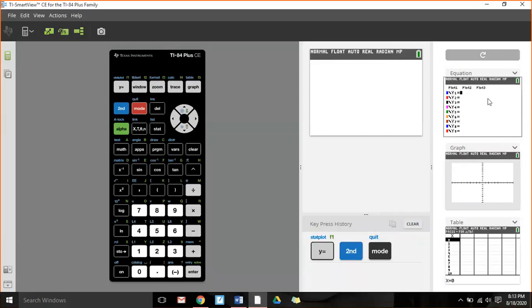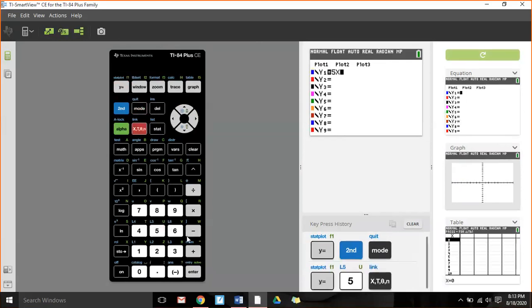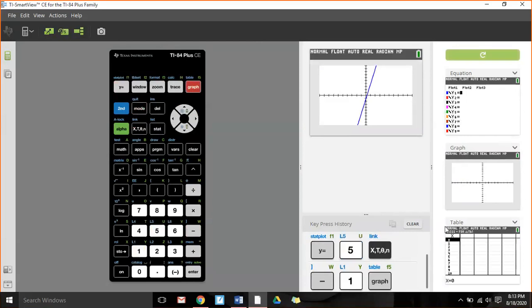It might be good if you want to put an equation in, so let's do that. Let's say I do 5x minus 1. And I hit graph. So you see the key press history here is in the bottom. My graph here is in the top. But if I refresh over here, everything I did pops up. So I have them all on one screen. Maybe that's helpful, maybe it's not.